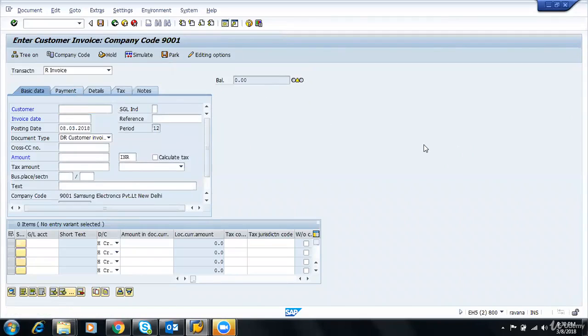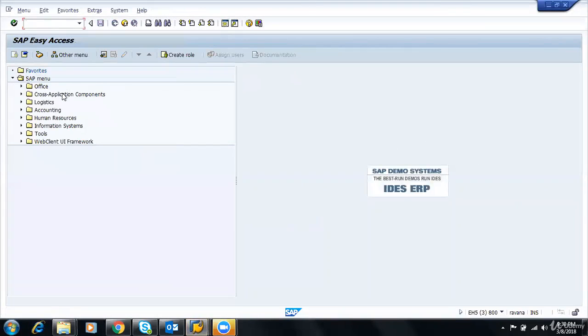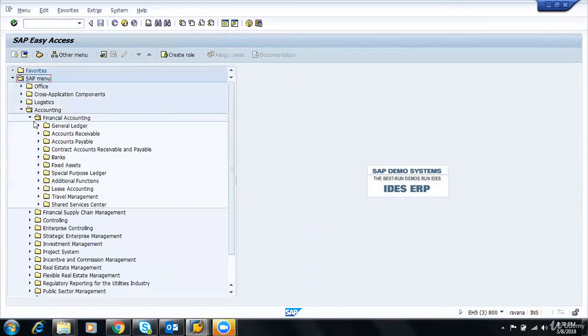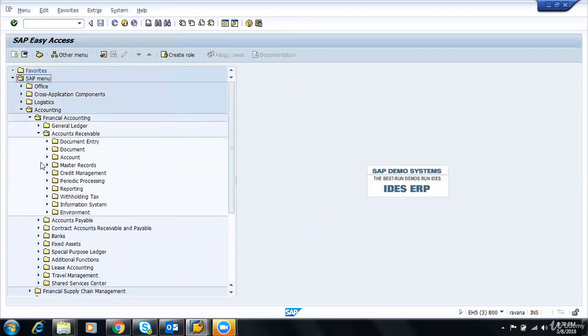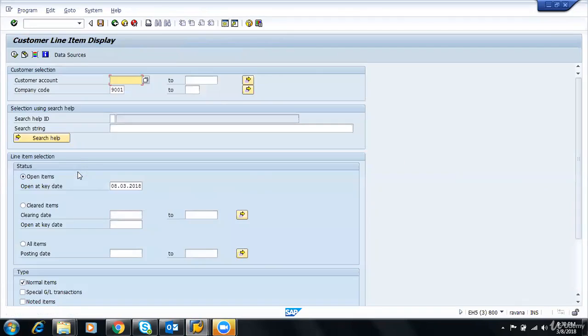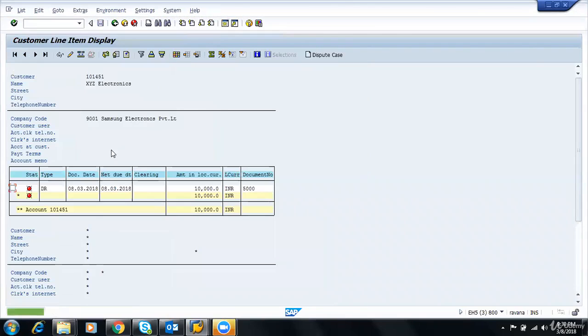Let's check the line items of a customer through navigation, of course. In the beginning, later on, we'll be using the T codes. Accounts receivables, account, FBL5 and display changed line items. Next. I only have one customer, so no issues, just execute, or you can also specify a customer.